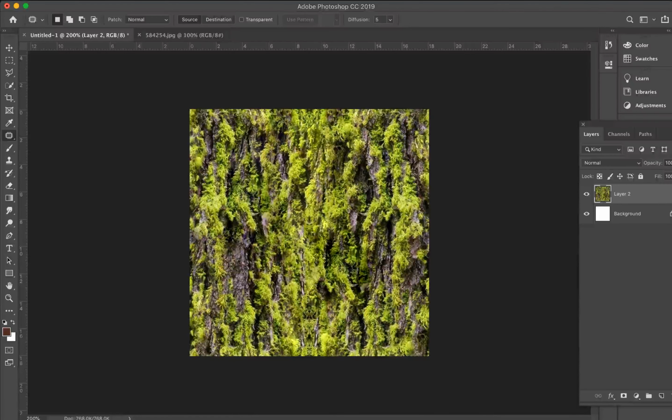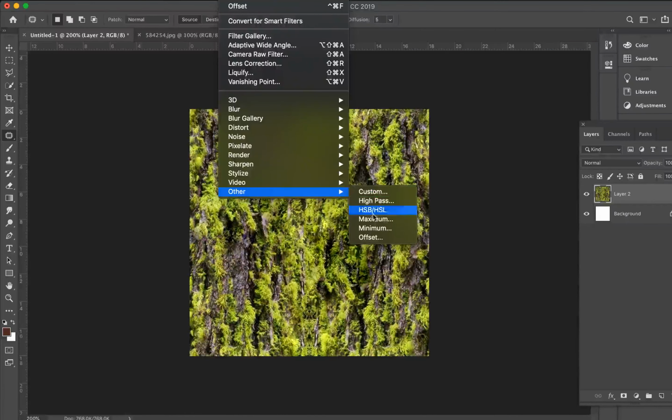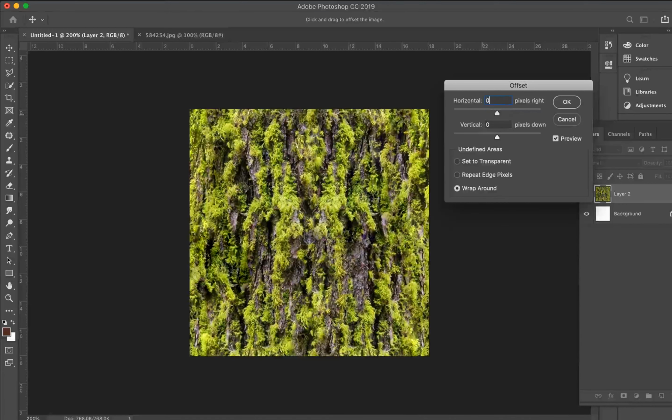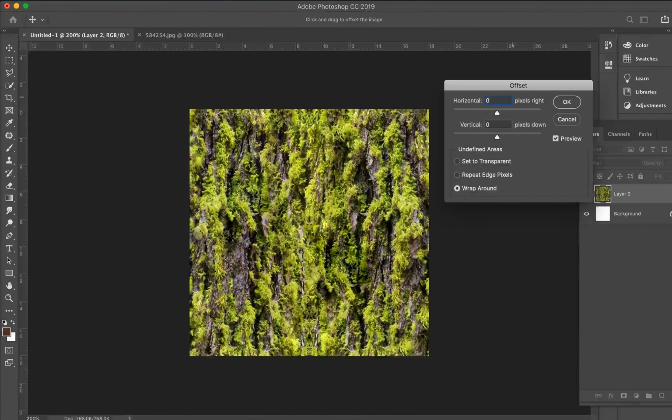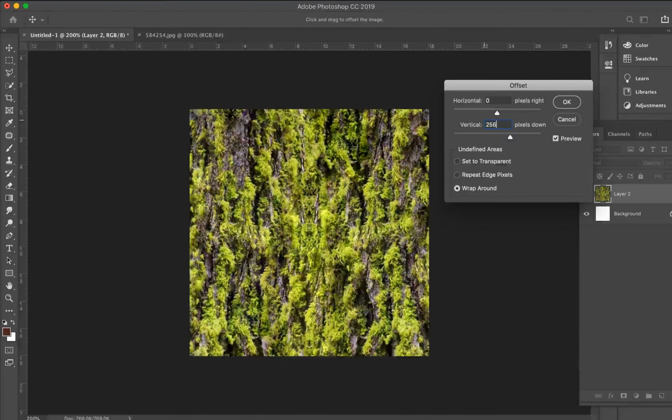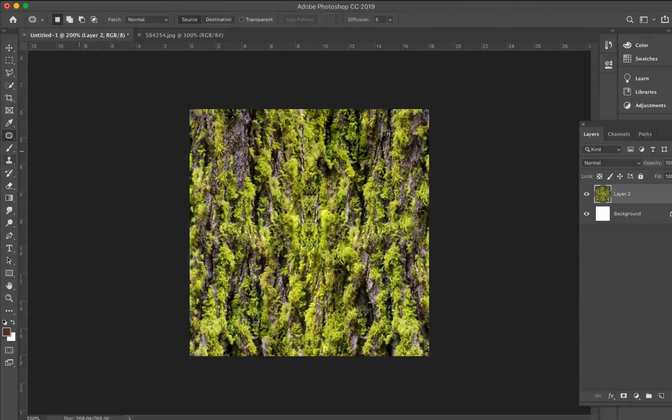Okay, let's go back to Filter and back to Offset, and then let's 0 this out so we don't have too obvious a join. 256 in here. Can we see an obvious seam? This looks kind of mirrored, so let's use this little patch tool. So it hides that a little bit. We're looking for things that are going to lead your eye to it. I think this should be okay as a tileable texture.